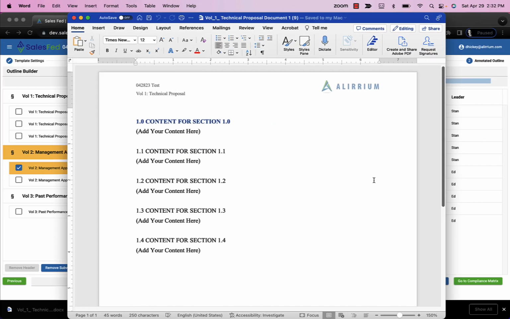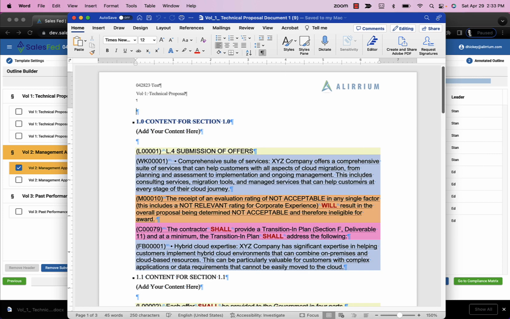So once the document pops up, you'll notice that it'll have your company's logo, it'll have your style guides already built out. In this case, you see all the different sections for 1.0 through 1.4 that was assigned to one of the proposal writers. And if you go up to the very top in the ribbon and hit that paragraph icon, it'll actually reveal all of the hidden text.